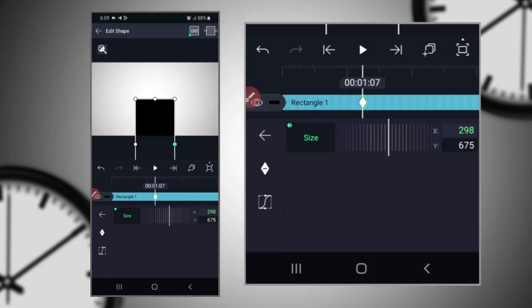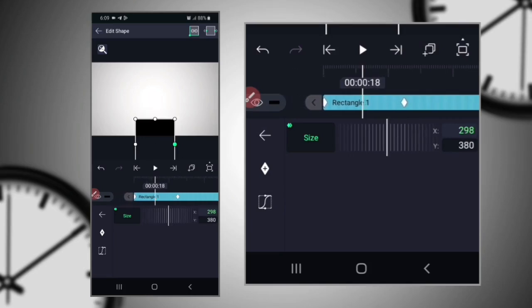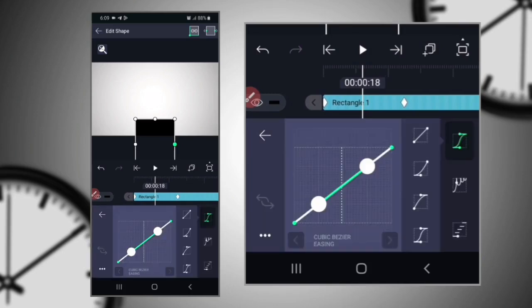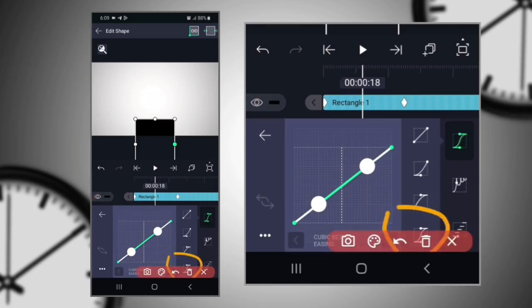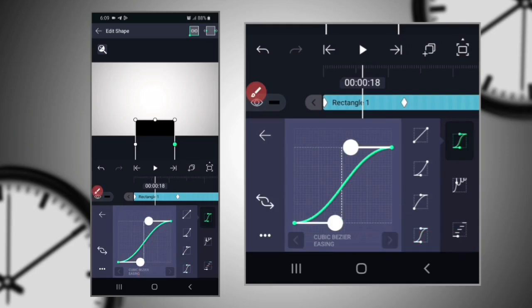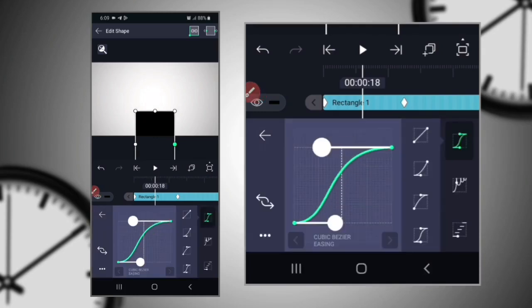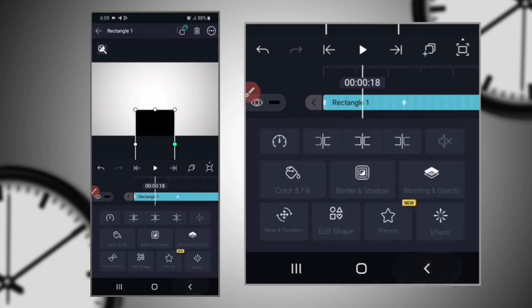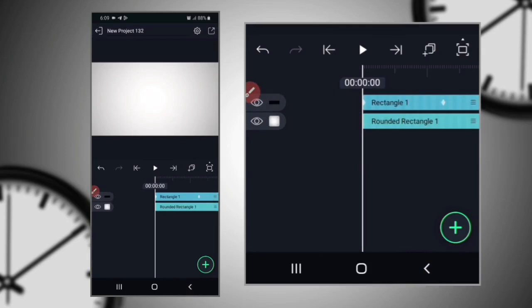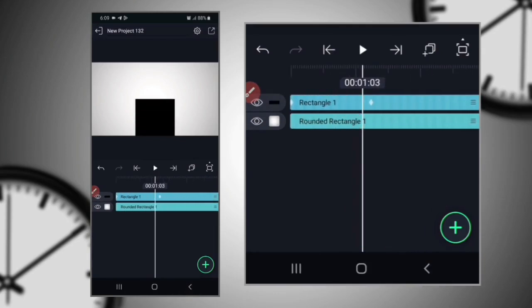When you did it, then simply come at the middle part of the 2 keyframes and click on the graph option here and then select this 4th one. Click on this and now make it like this. Now get rid of this, and if I play this, so you can see it is super beautiful animation.